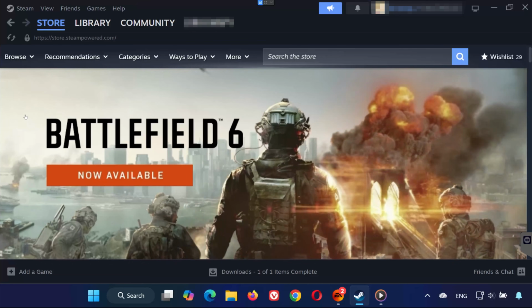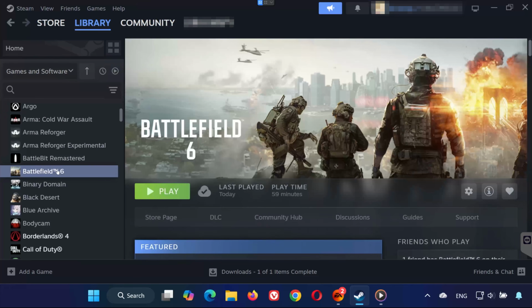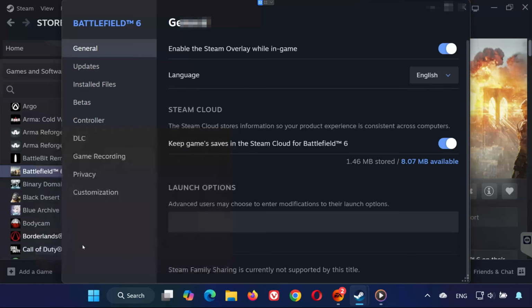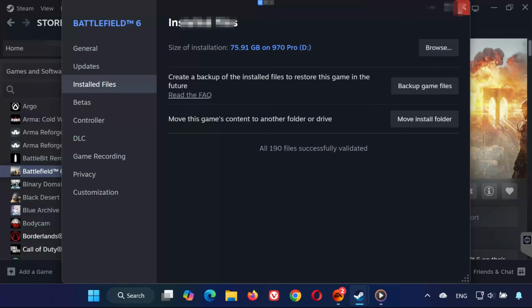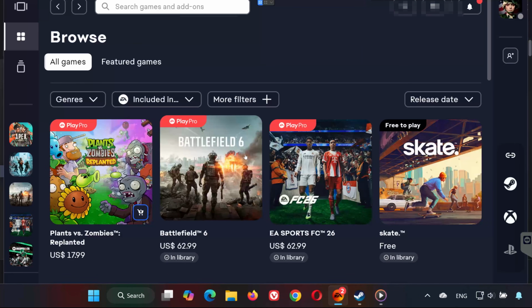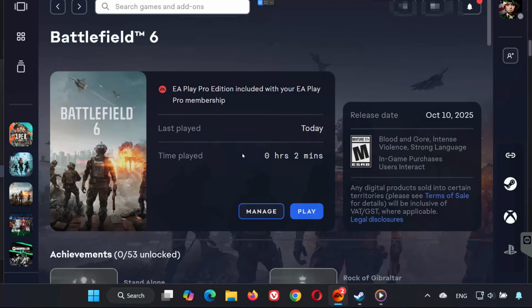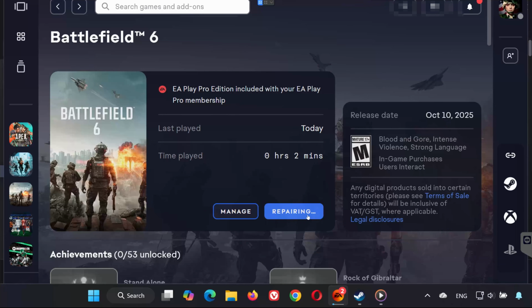Solution 1. On Steam, open Steam. Go to your library. Find Battlefield 6. Right-click it and select Properties. Click on Installed Files. Click Verify Integrity of Game Files. Wait for Steam to check and repair your files. On the EA app, open the EA app, go to My Library, select Battlefield 6, click on Manage, click Repair and wait for the process to finish. This will fix corrupted or missing files in your Battlefield 6 installation.